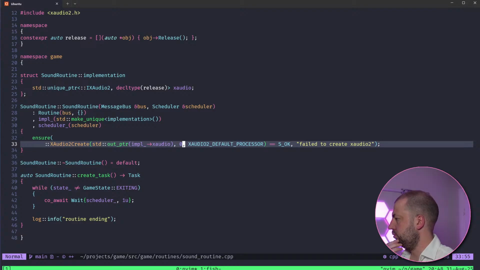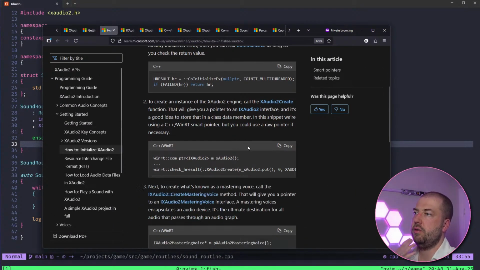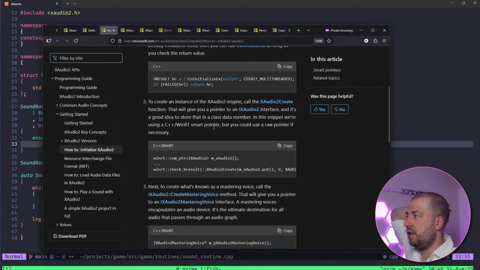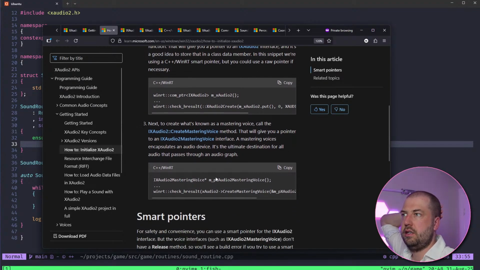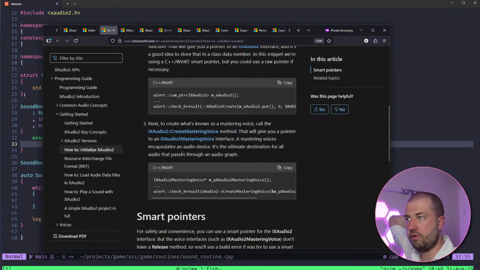Okay, so what now? What's next on our guide to programming? To create an instance, that is done. Tick. Done. In the bag. Completed it, mate. Next, to create what's known as a mastering voice, call the create mastering voice method. This will give you a pointer to an X Audio 2 mastering voice interface. A mastering voice, should that be capitalized there? A mastering voice encapsulates an audio device. It's the ultimate destination for all audio that passes through an audio graph.